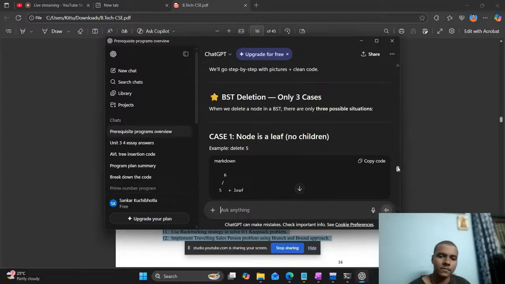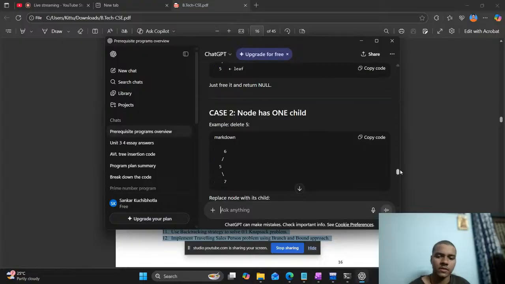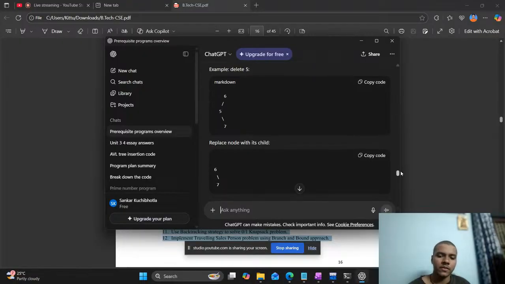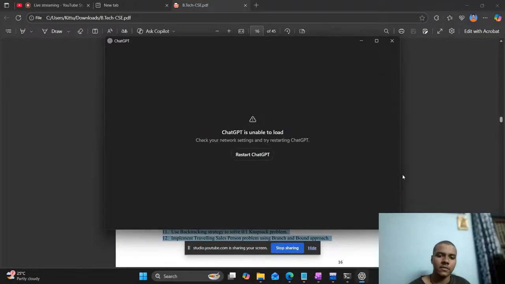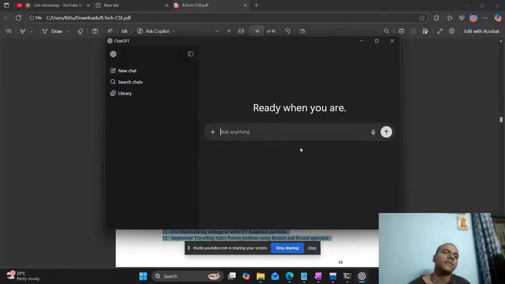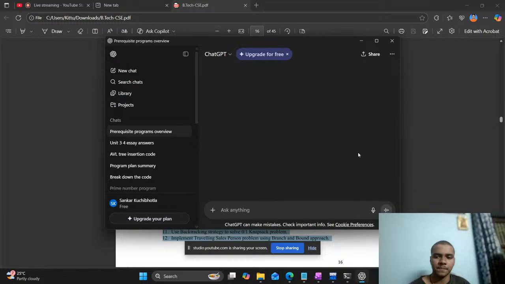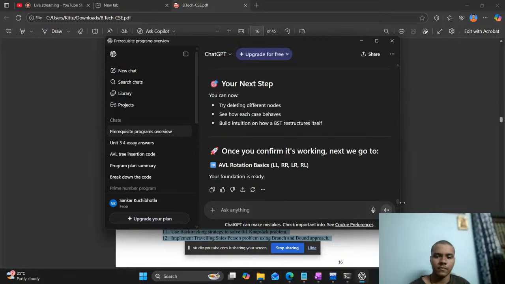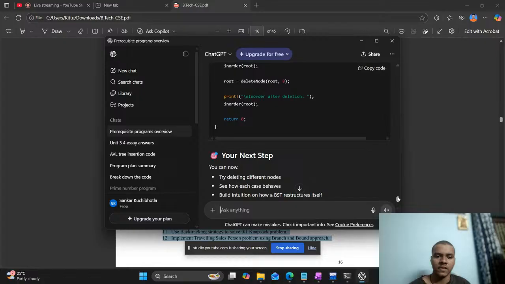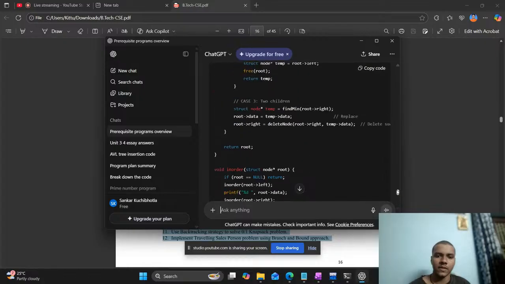So yeah, leaf node, that is the first case, it has one child, that is the second case, and it has two children. Yes, for two children you need to find the in-order successor. Try deleting the front nodes, okay.